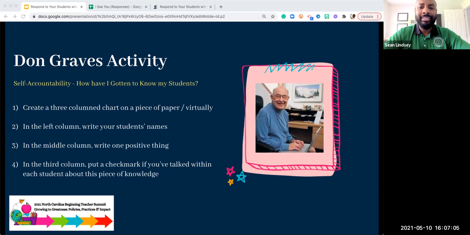And then the last thing, just for the ones that you've struggled to name, the ones that you don't know anything positive about, make a plan. That could be lunch bunch. You could decide to do a nice share activity during your meeting time, or you can just connect with them before class starts, just to learn more about them. That's going to help build those authentic relationships.